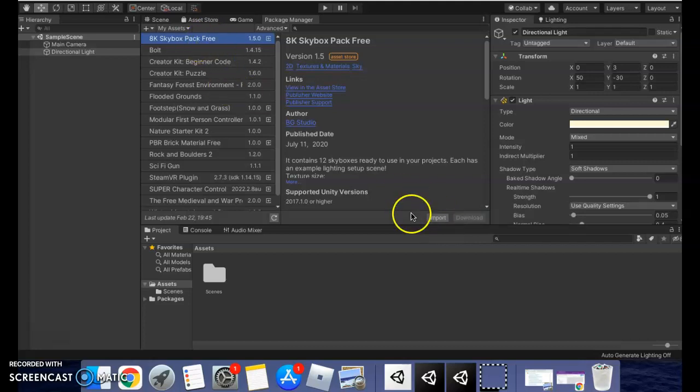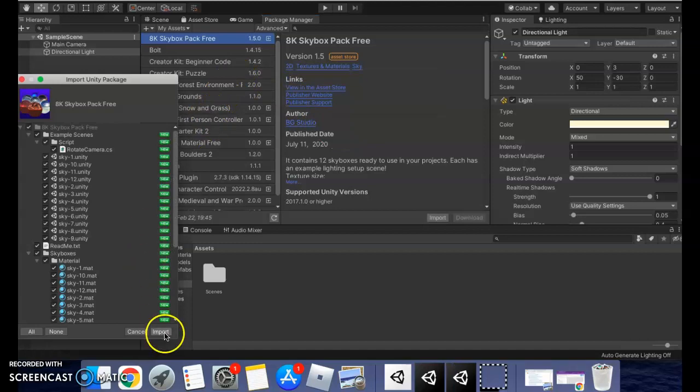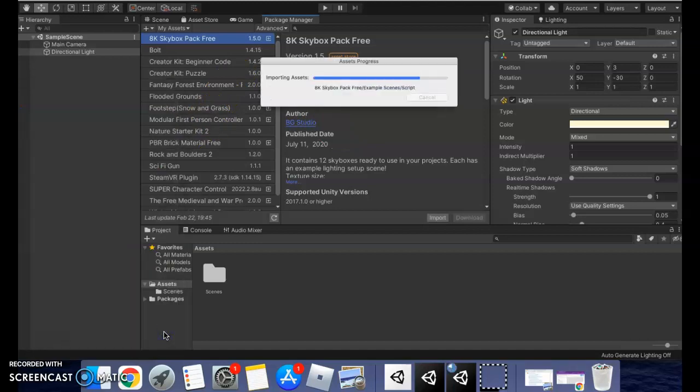So I'm going to import the 8K Skybox pack. And then I'm going to import. So you download, import, but you only download once. So then it's import. And then I'm going to do the modular first person controller. Now I have found that a lot of people have had issues with this modular first person controller. So I've found another one and done the super character controller instead. That is the basic one that we need. So that's the one I'm going to go with for now.